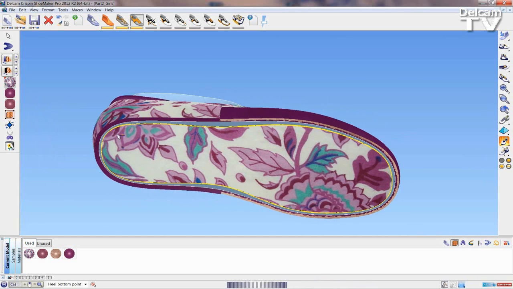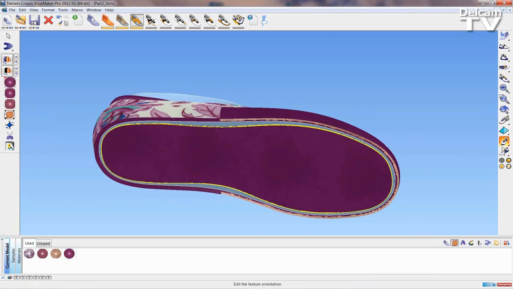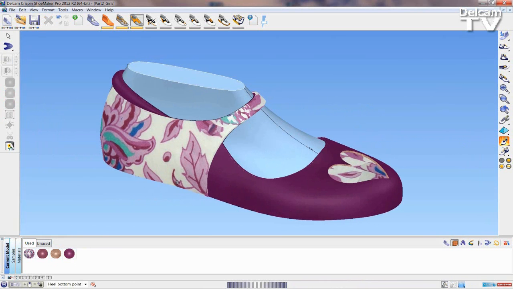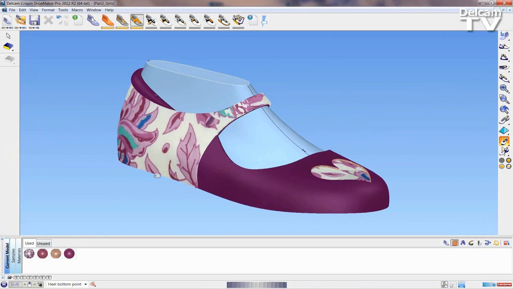For the materials, change the upper to dark, the edge treatment to the lighter, and then the inner to the dark. And the panels are now complete.